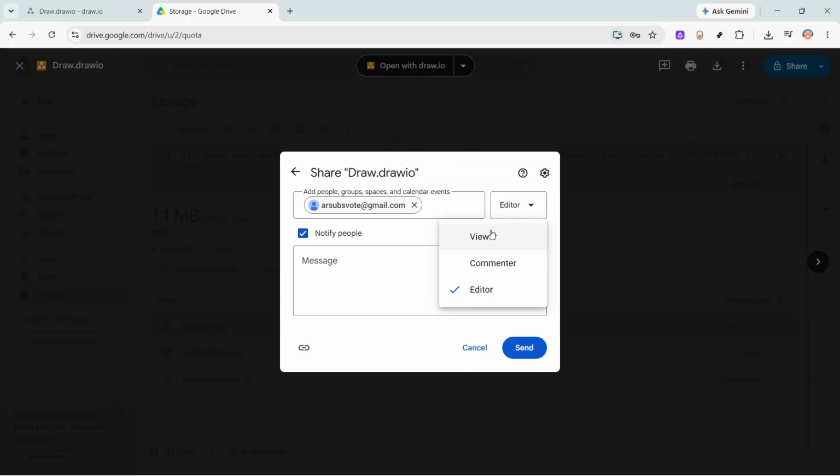You'll usually see options such as viewer, commenter, or editor. Viewer access lets someone open and read the file without making changes. Commenter access is helpful if you want feedback. Editor access allows full changes, so only use that when collaboration is intended. After choosing the right permission, click Send to share it directly.